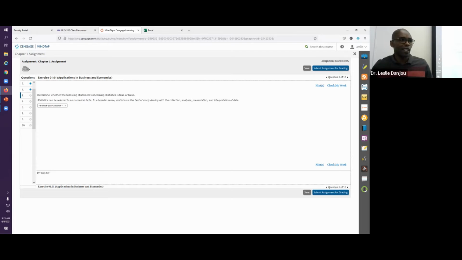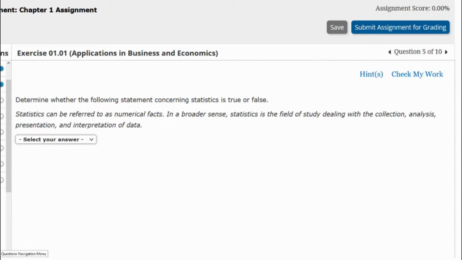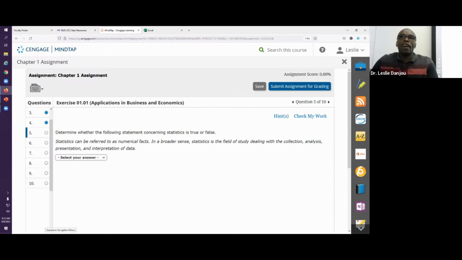All right, you guys ready? Just read from "Determine," please. Determine whether the following statement concerning statistics is true or false. Statistics can be referred to as numerical facts. In a broader sense, statistics is the field of study dealing with the collection, analysis, presentation, and interpretation of data. Is this true or is this false? What answer would you guys say?